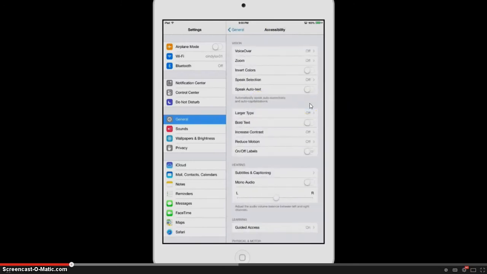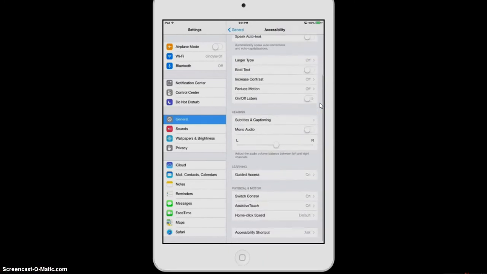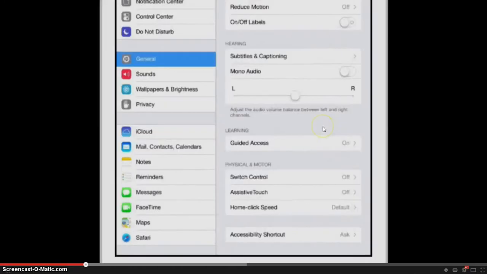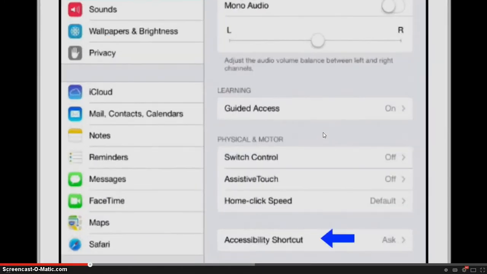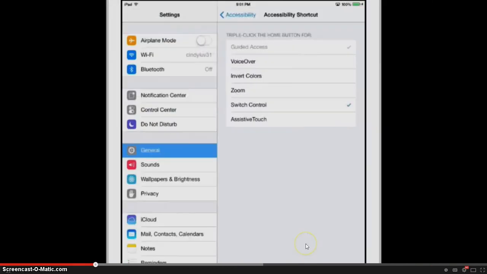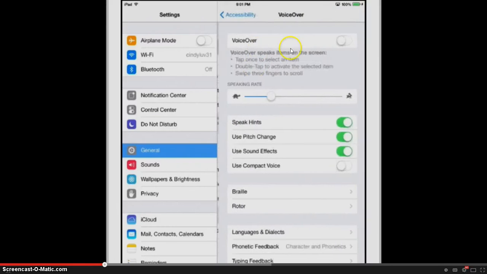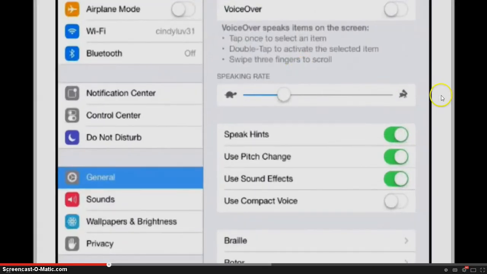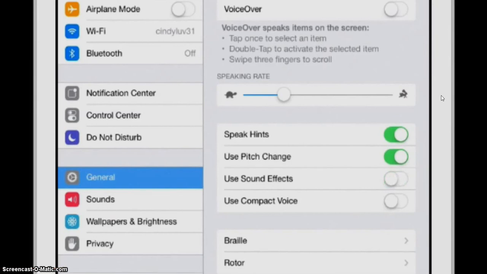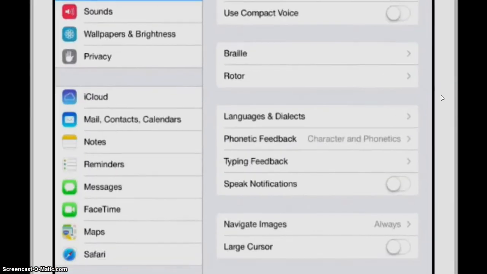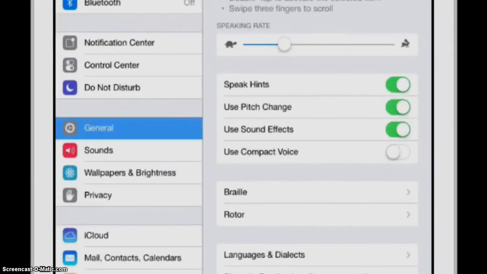So I'm going to Accessibility, and the options are organized in the same way as before, as vision, hearing, learning, physical, and motor. You'll notice that the triple-click home option is now called the accessibility shortcut, but it still works the same way as before. If I go into VoiceOver, there are a couple of options here that allow you to customize VoiceOver. You can turn off the sound cues that VoiceOver uses, so you can leave it to just use the speech. I can also enable a large cursor, which I love because it helps me see the VoiceOver cursor much better.